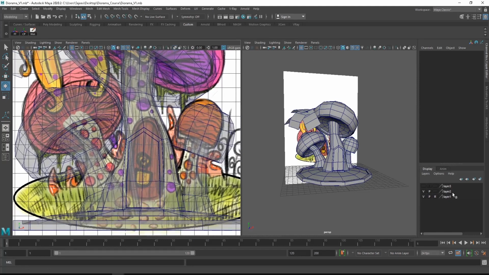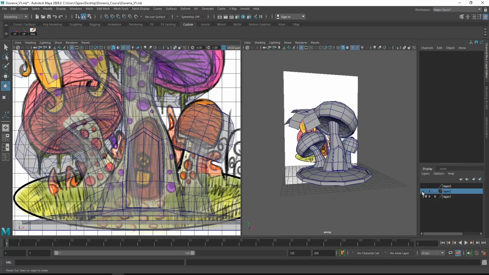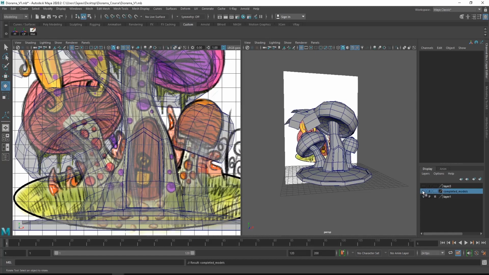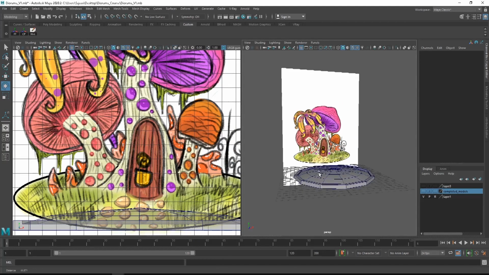So I actually created a new layer here, and I added all the completed models into that layer, so I can actually hide and make them visible anytime I want. So for now I'll just rename it to completed models, and for now I'll just hide it. So now we can actually focus on creating our models.